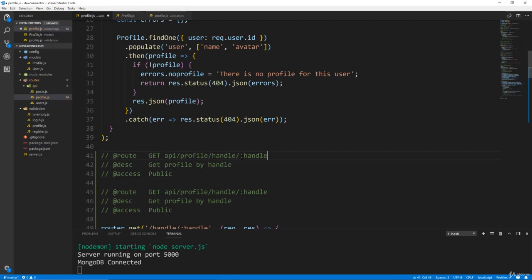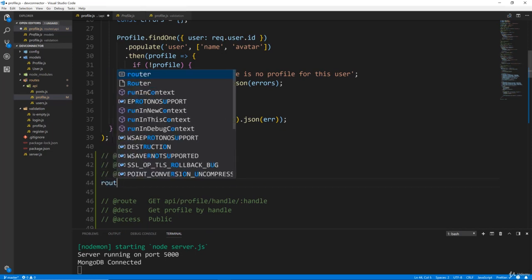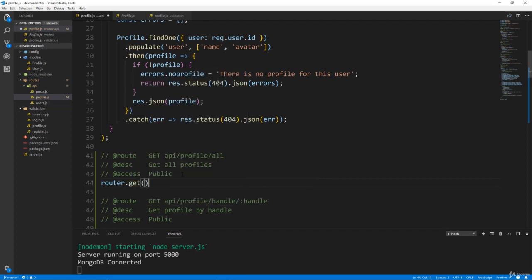All right, so we'll say API profile/all, and we'll say get all profiles, and this is also going to be public. So we'll do router.get. It's going to be API profile/all.